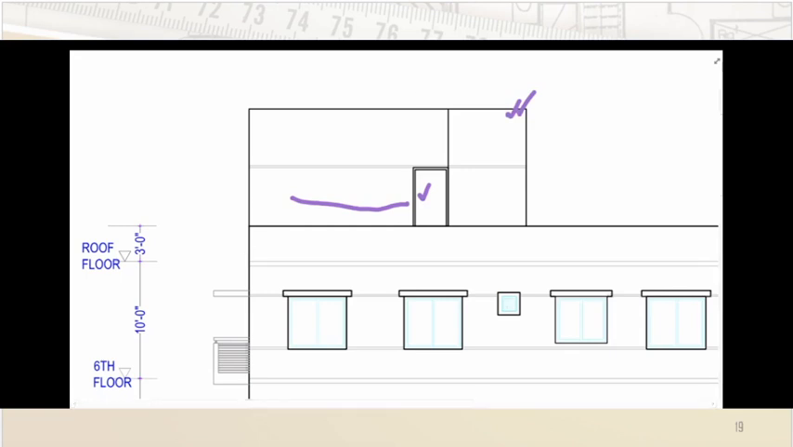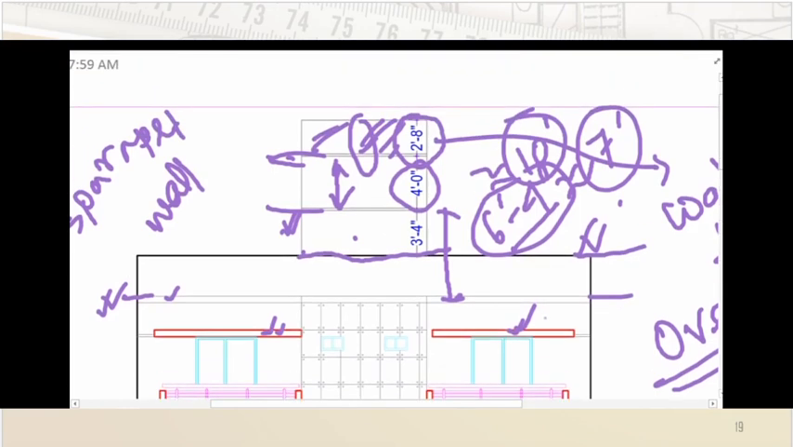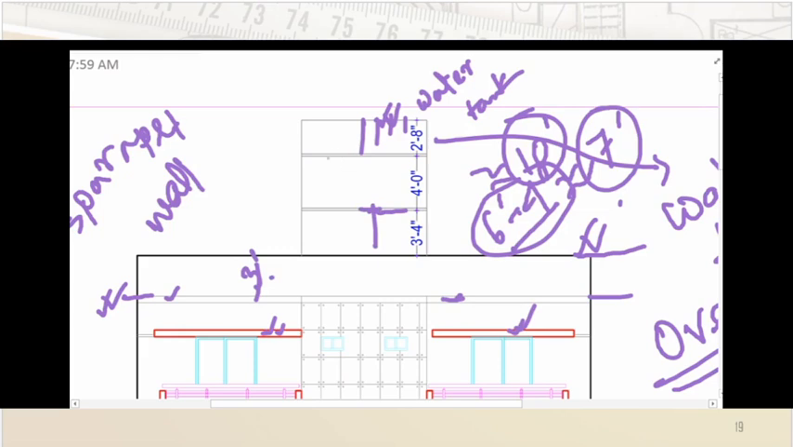So another thing, from south elevation we have seen that this was the water tank. If you can remember, this was the overhead water tank. This portion was up to the door, as this is 3 feet and this is 3 feet 4 inch. We have said this is okay, door height, then full width of the floor, then water tank.